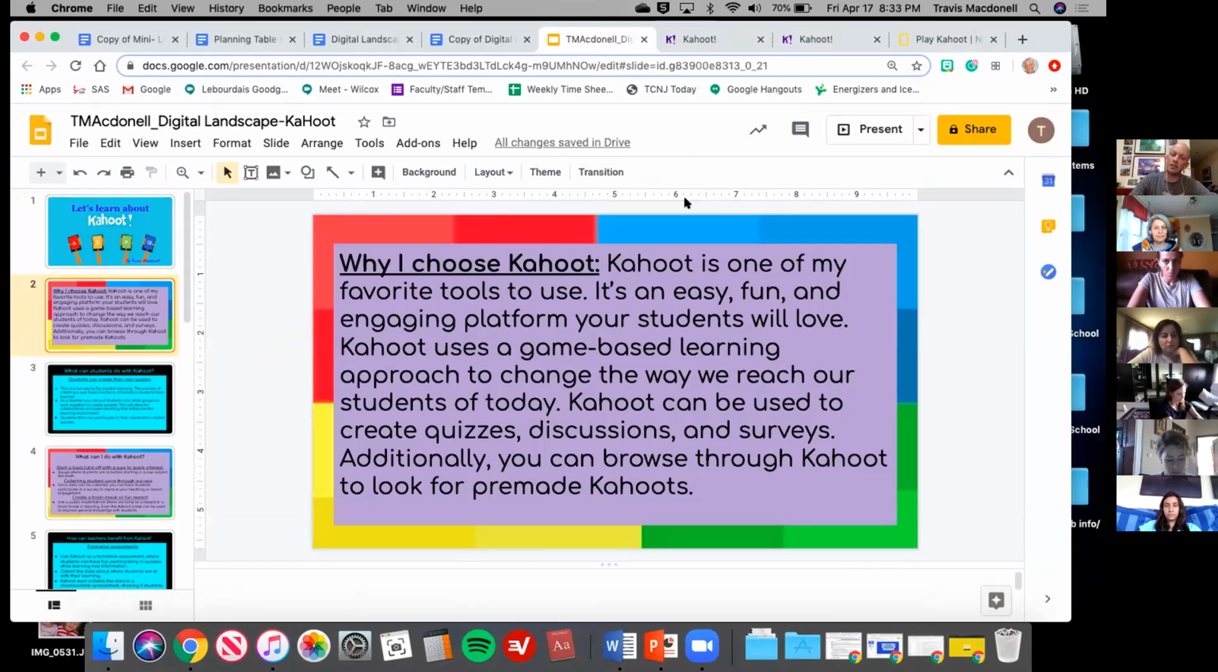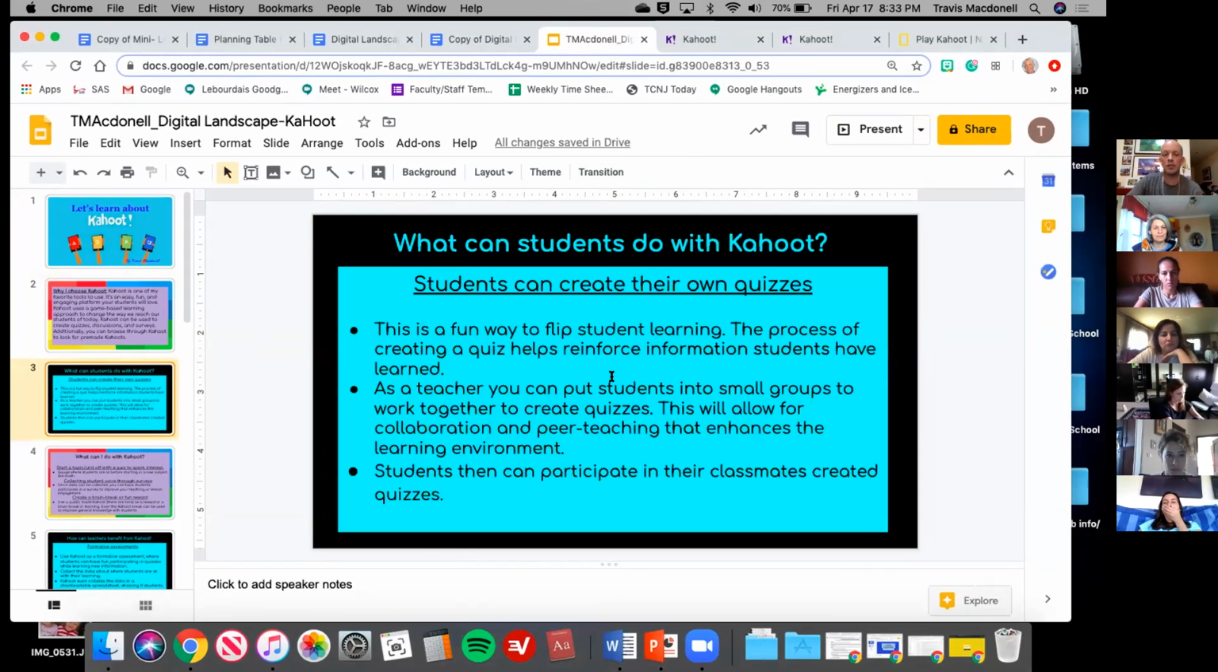Kahoot uses a game-based learning approach to change the way we reach our students of today. Kahoot can be used to create quizzes, discussions, and surveys. Additionally, you can browse through Kahoot to look for pre-made Kahoots as well. What can students do with Kahoot? Students can create their own quizzes. This is a fun way to flip the student learning. The process of creating a quiz helps reinforce information students learned. As a teacher, you can put students into small groups to work together and create quizzes. This will allow for collaboration and peer teaching that enhances the learning environment. As well, students can participate in their classmates' created quizzes.